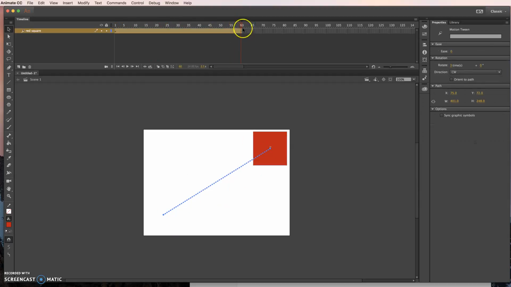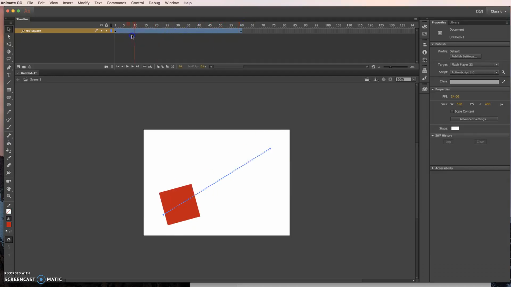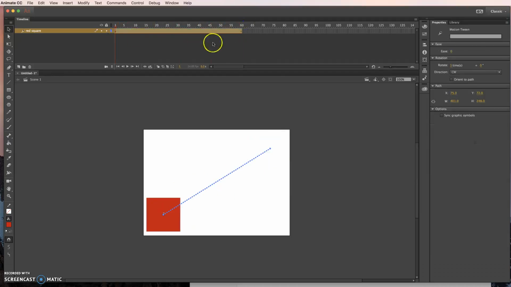Okay, this is pretty quick. It's happening within 60 frames, which is about 2.5 seconds. Remember, we have 24 frames per second. Okay, so make sure you have this portion correct before we head forward.